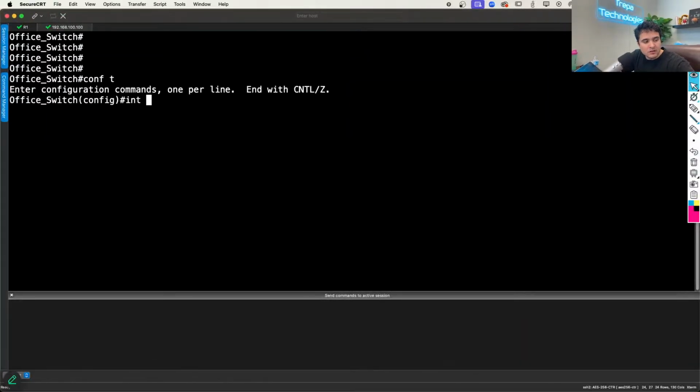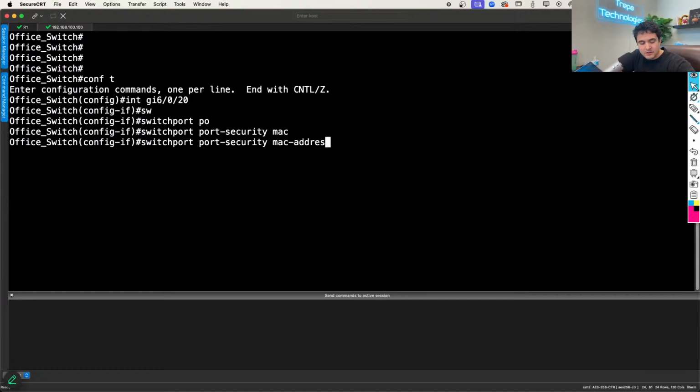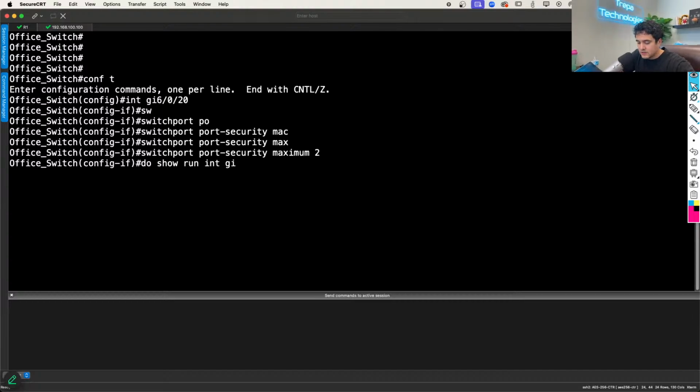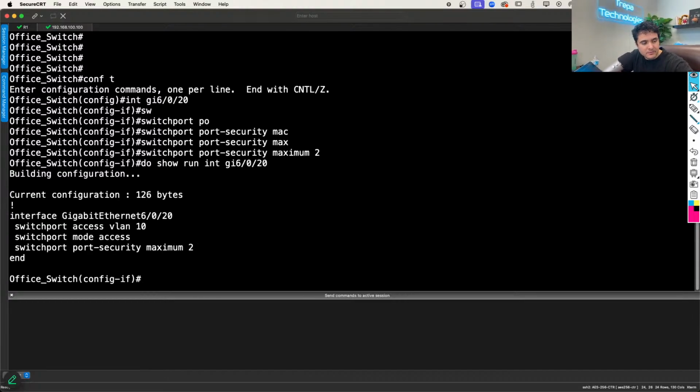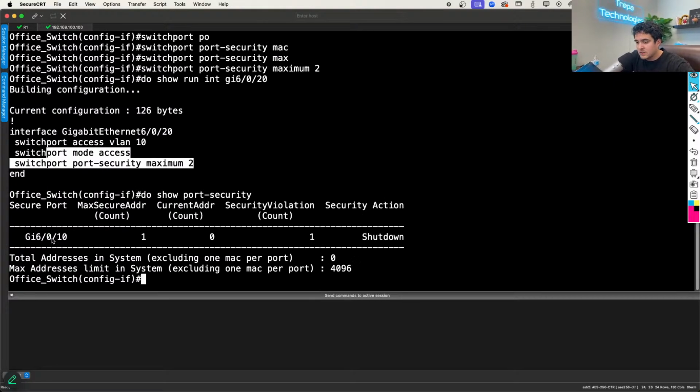Okay. So I just want to show you quickly this configuration. If I do this, switchport port-security maximum 2, and I type in do show run interface gig 6/0/20, it looks like I might be able to do port security. But if I type in do show port-security, gig 20 is not part of that table.